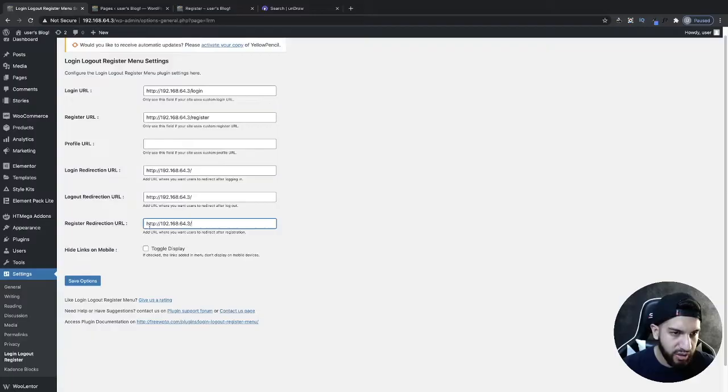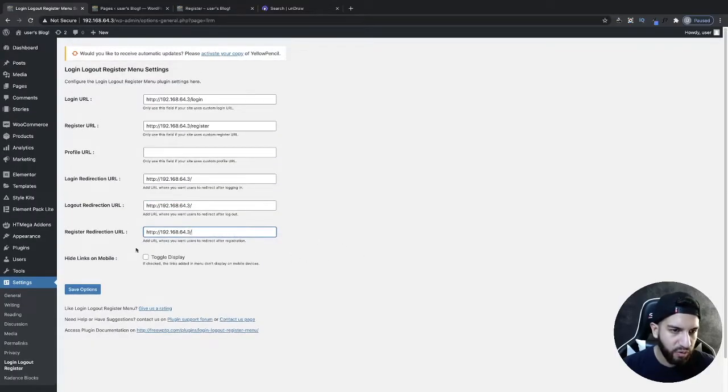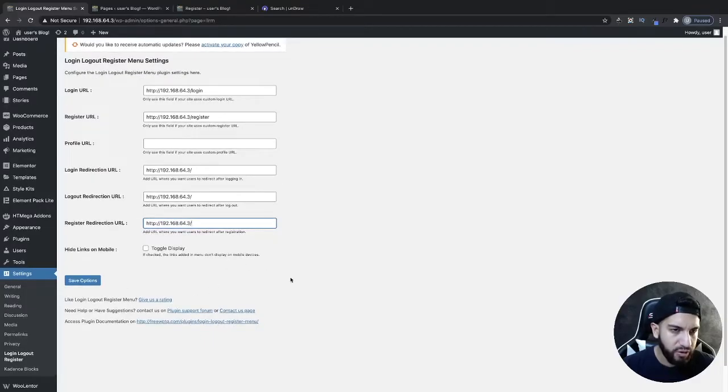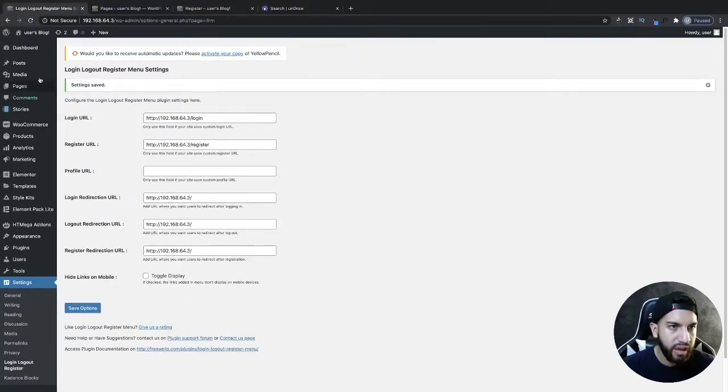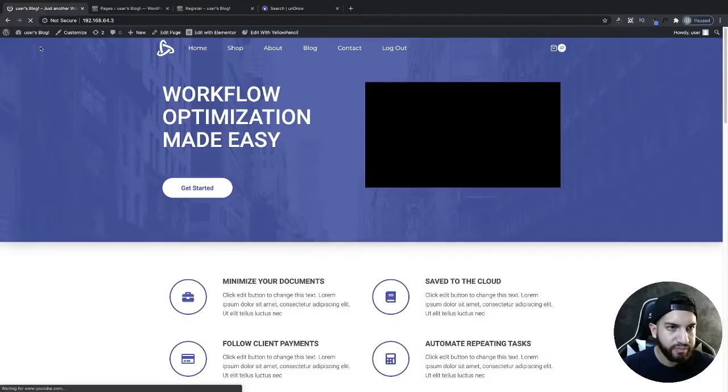But this is only if you're using their specific form. If you're using the WordPress default form. So I'm going to go ahead and just save this now. And then I'm going to go ahead and try this out.